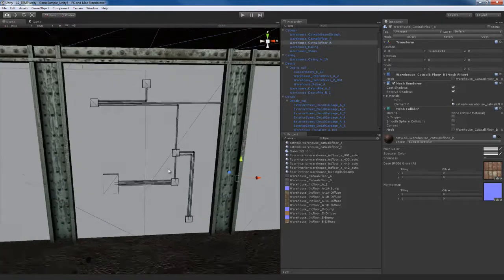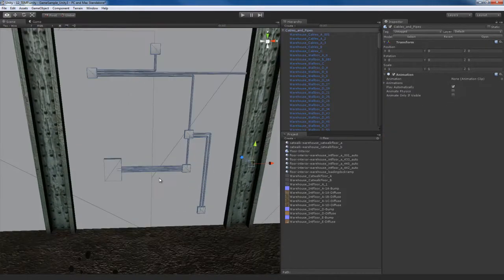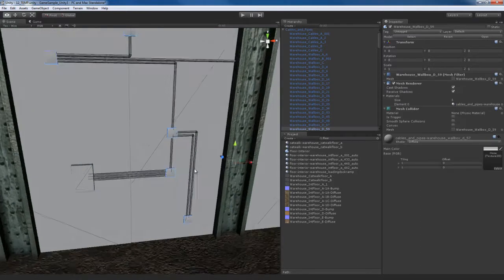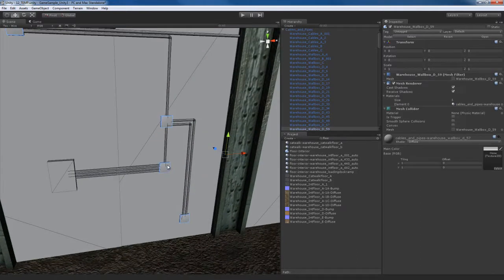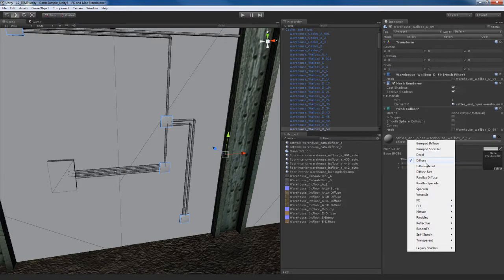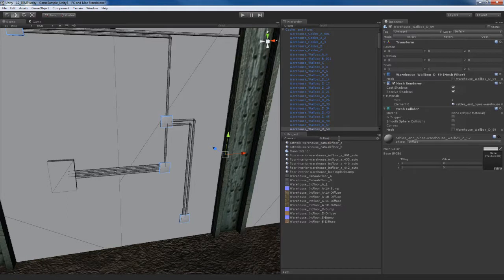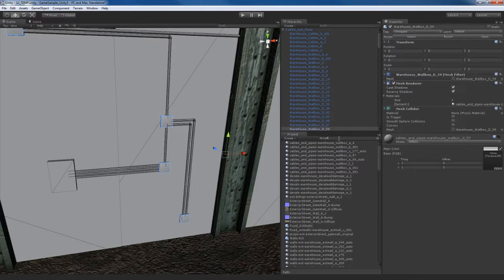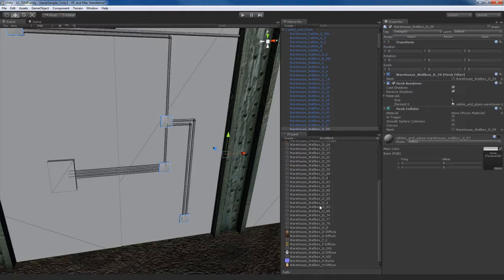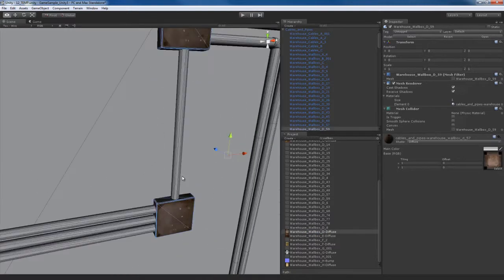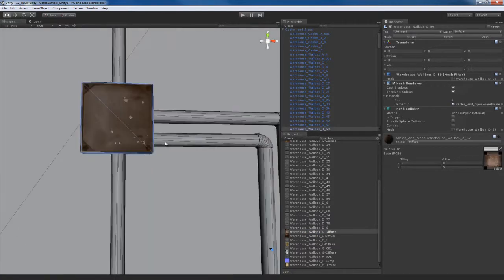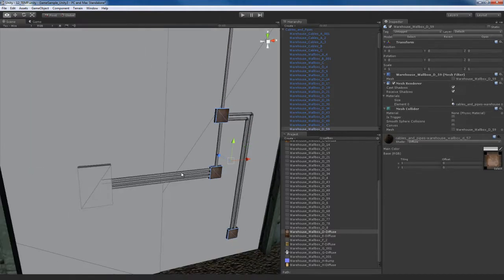Let's do these details on the walls, like these little wall boxes and things like this. So I'll take these little pieces here, these little junction boxes right here, and I'll go with, you know what, a diffuse would work out just fine for something like that. I'm going to do a search for wall box. Looking for wall box D. So I have a wall box D over here, diffuse. So I'll apply the diffuse to that. Okay. Make sure the texture is applied correctly, and it is.